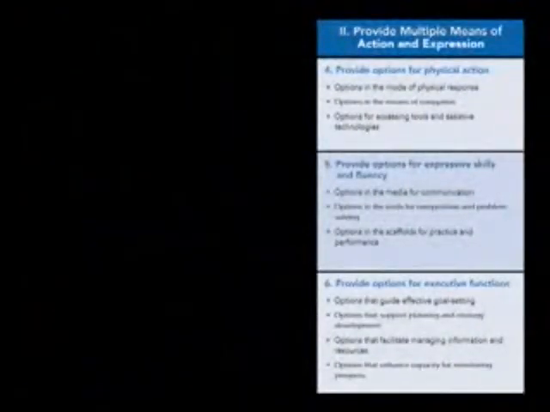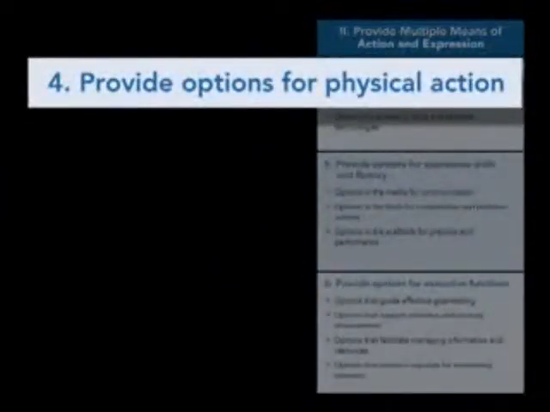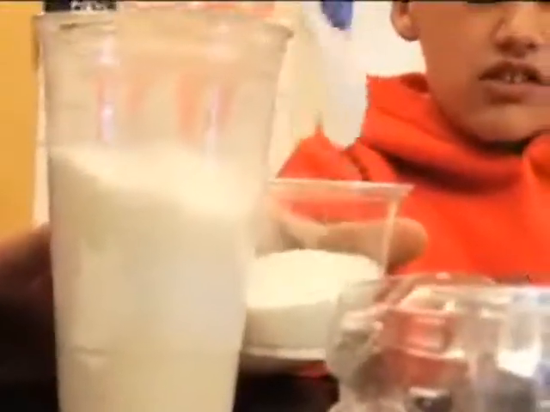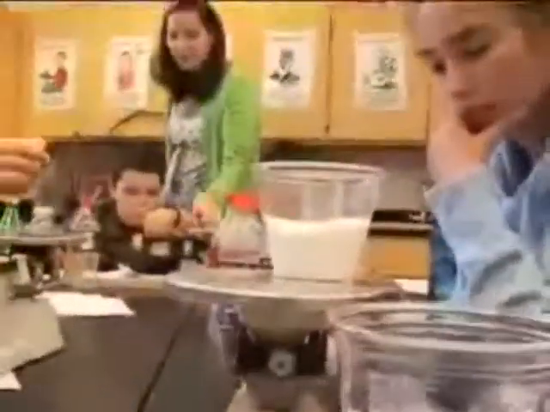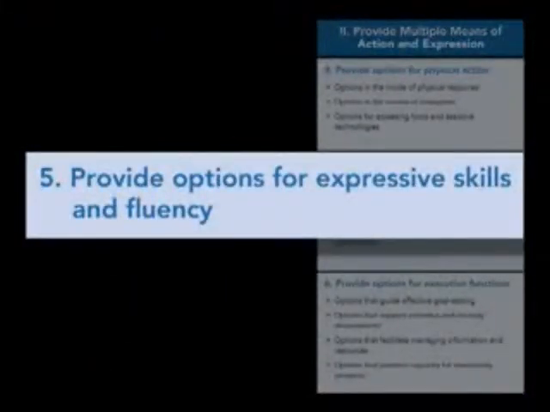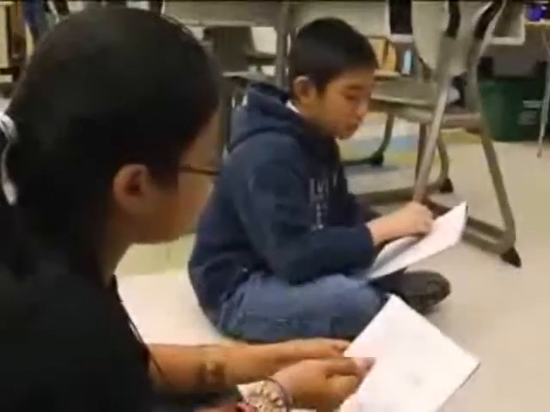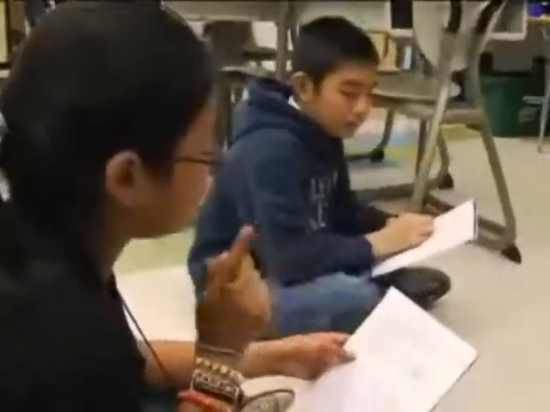Within the principle of multiple means of action and expression, there are three guidelines. The first, provide options for physical expression, making sure that every learner has a way to physically act. And learners will differ greatly from students who may not be able to physically do something to students who have incredibly good motor control. The second guideline has to do with providing options for expression and fluency, the ways that the learner represents in symbols, in writing, in drawing, skillfully what it is they know. And individual learners vary differently.